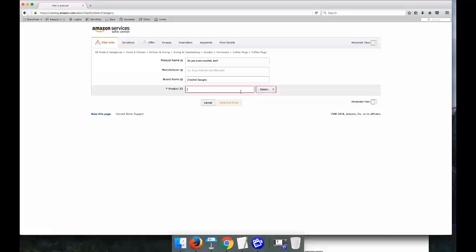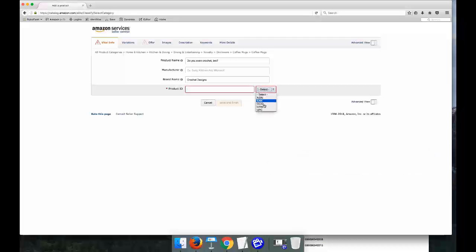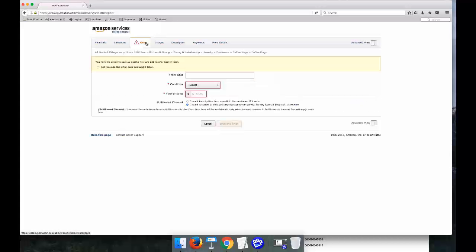And then for product ID, you're going to need to put in some kind of unique differentiator. I usually will just use a UPC code, which you can get in bulk very inexpensively. I'm just going to put here the product ID, plug in this UPC, and that's it.